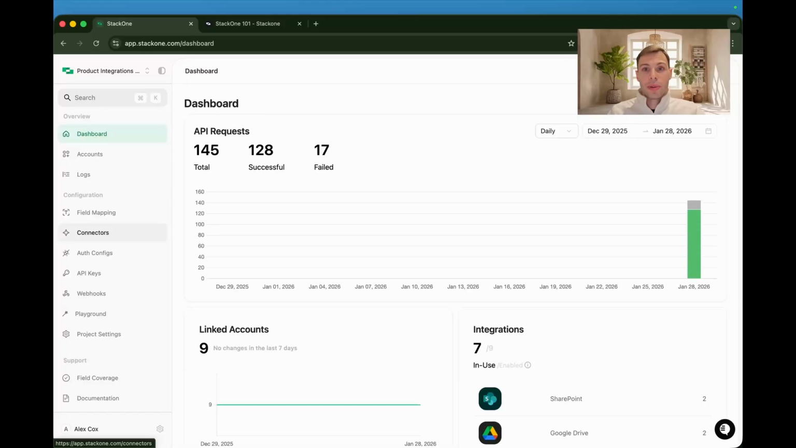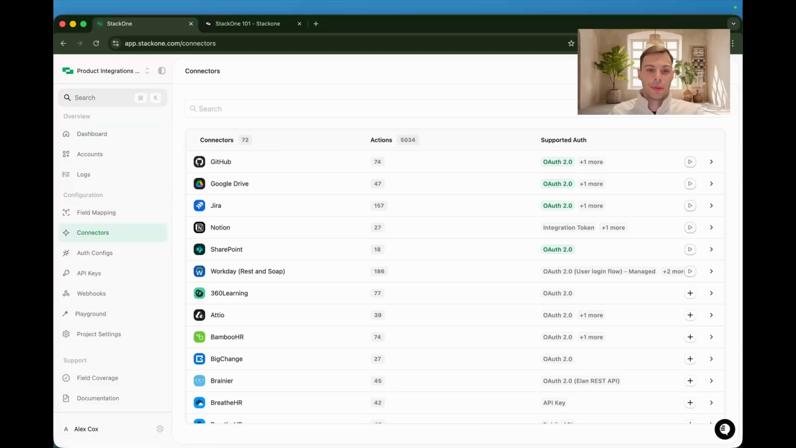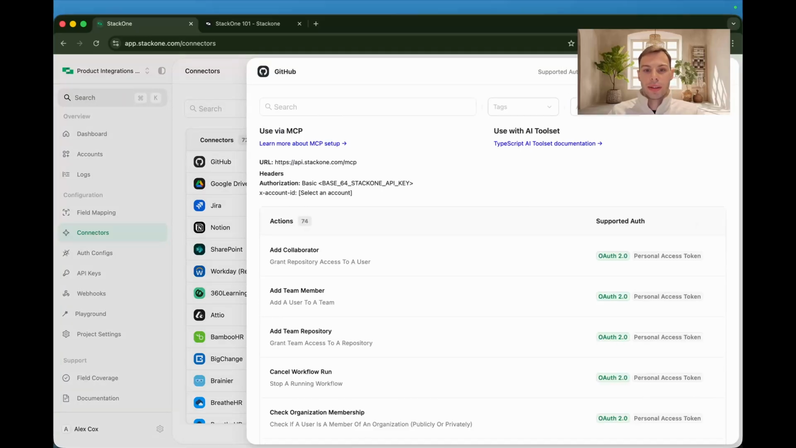As you're scoping out your integrations project, you'll want to see what connectors and actions we already have available on the platform. You can use the Connectors tab to view a full list here, all the different auth types supported by the connectors, and when you click on a specific connector, you'll see the full list of actions which you can search through. You'll also see instructions on how to use these with the MCP server.